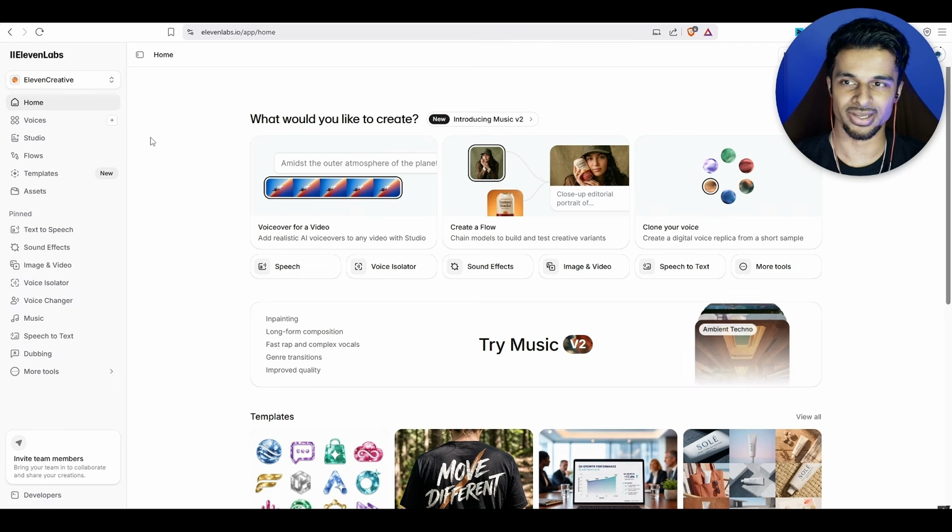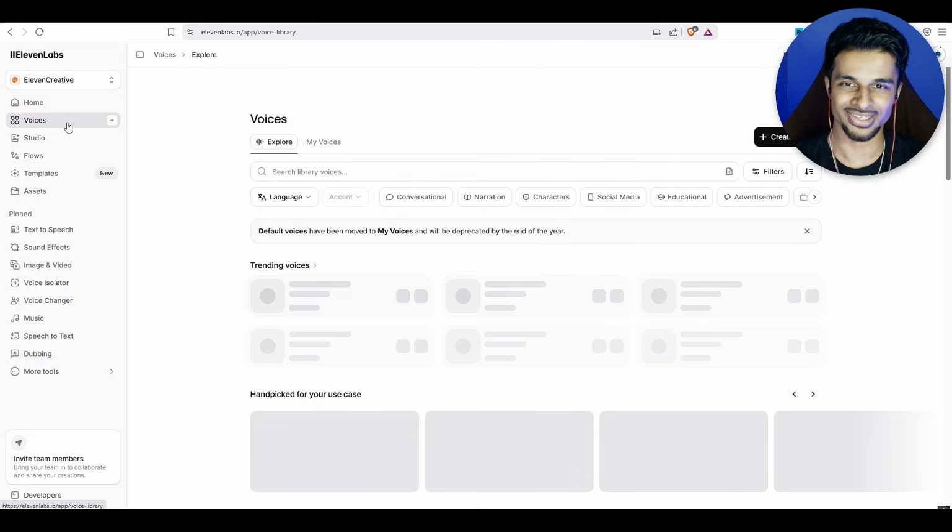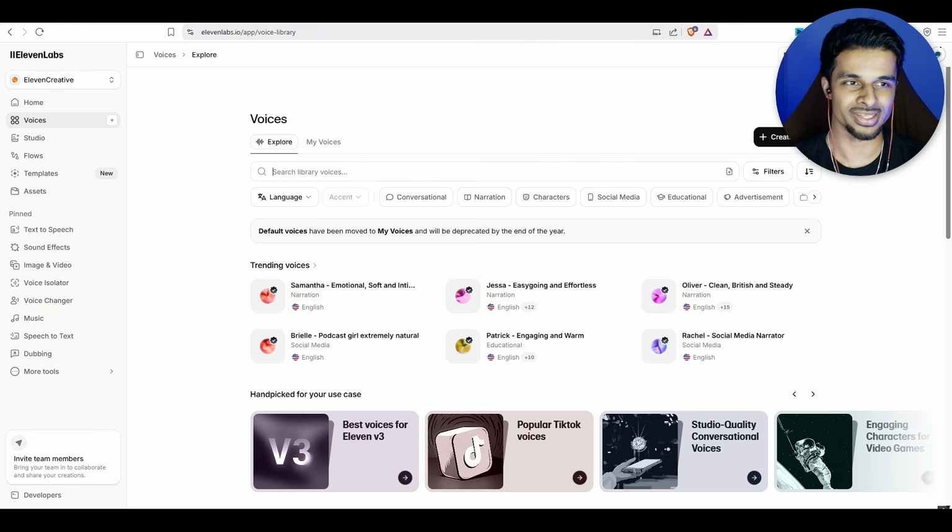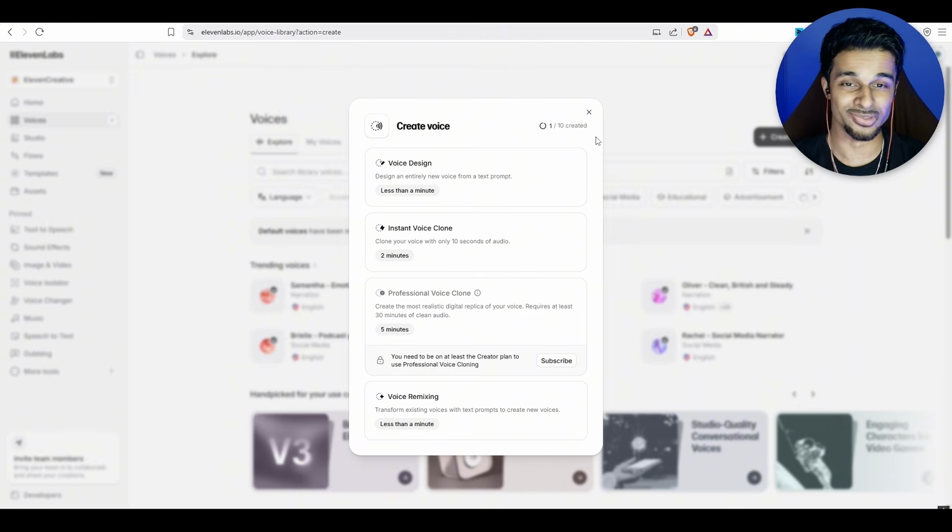On the left-hand side, you're going to see a button that says Voices. You click on Voices. Then in the top right corner, there's going to be a button that says Create Voice. You click on Create Voice. And then would you believe me if I said that in order to create a voice clone, you have to click on the button that says Voice Clone, okay?